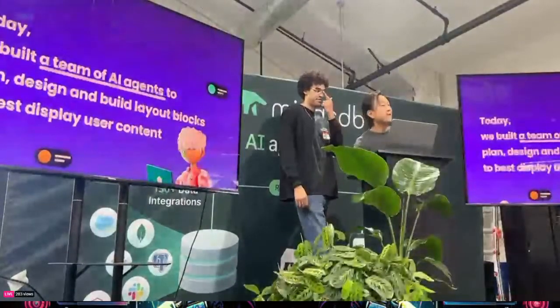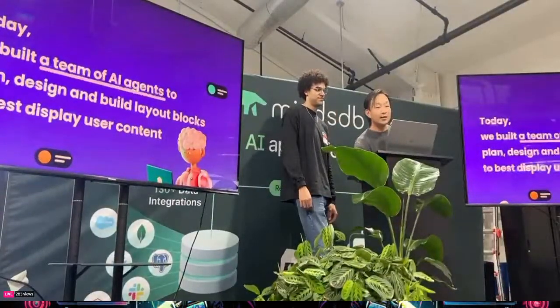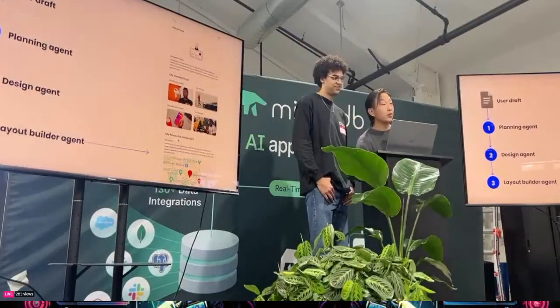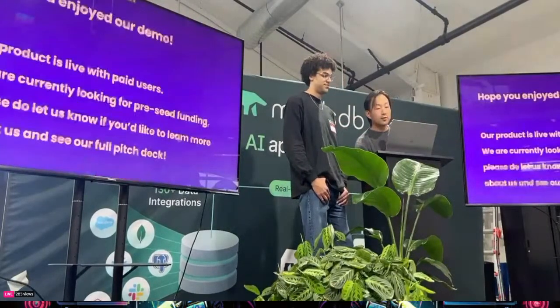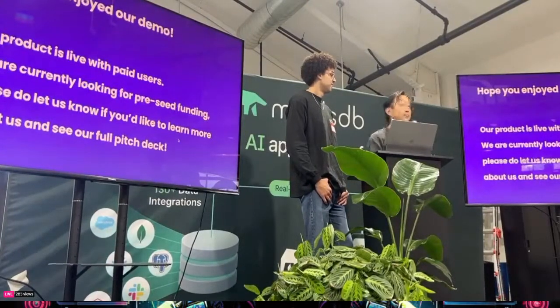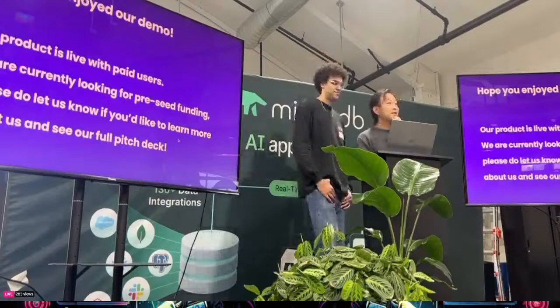So essentially, that's what we have built over the weekend, and that's just a rough layout that Elliot has explained the workflow for. Our current product actually has a version live with paid users, and we're actively looking for pre-seed funding. Just a plug.